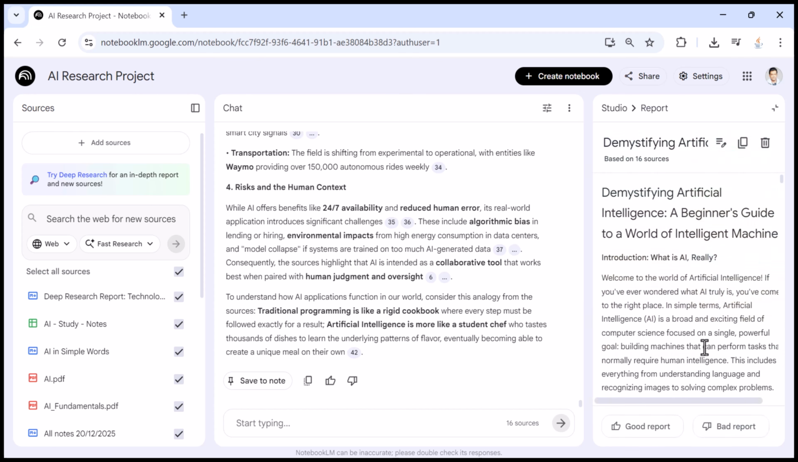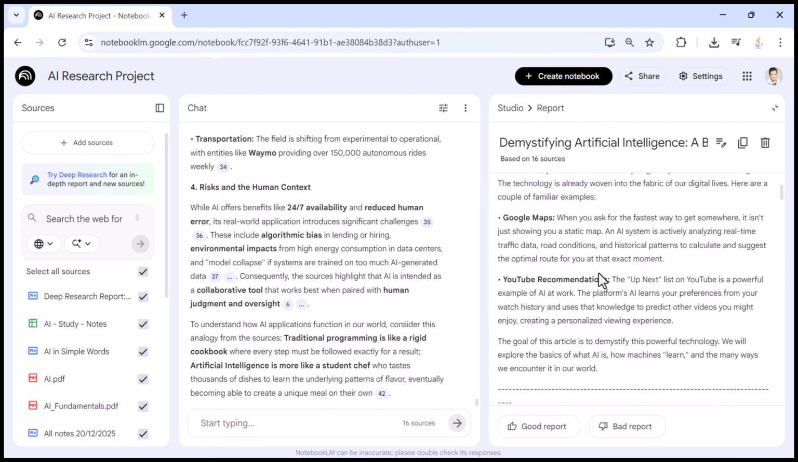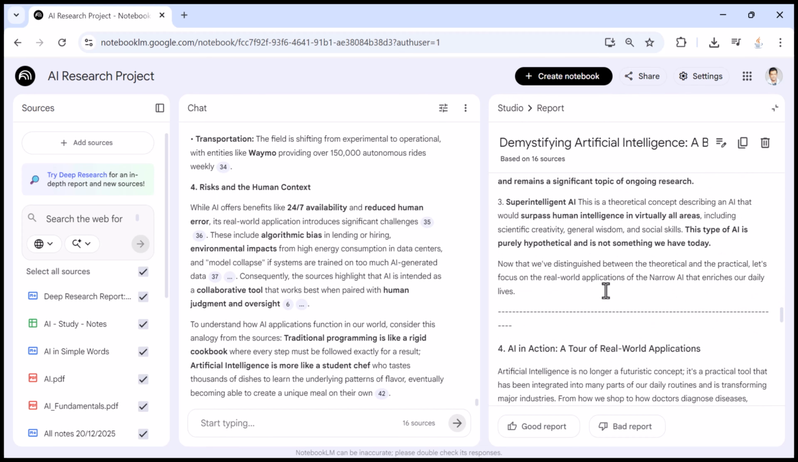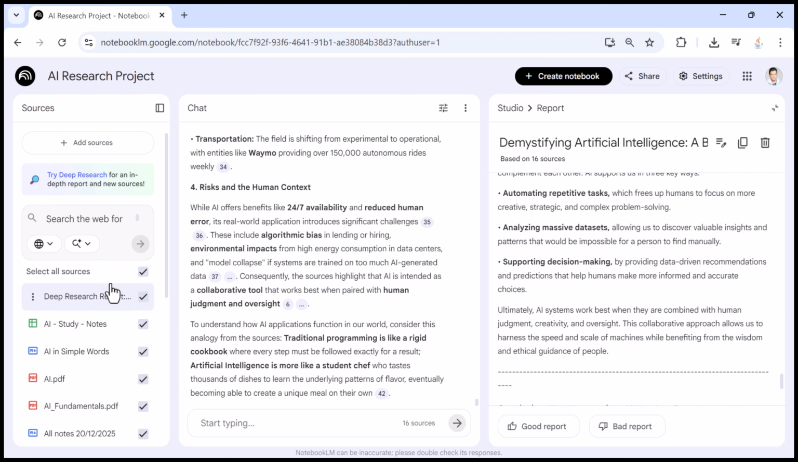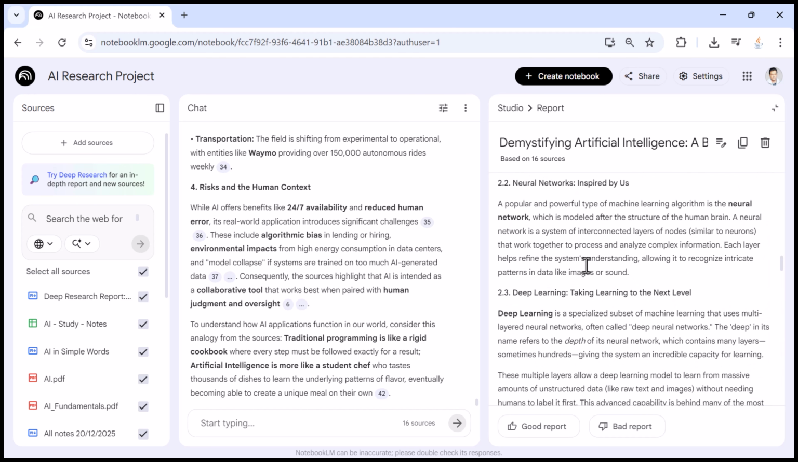Let's open it. We now see a structured document with clear headings, logical sections, and smooth flow. Most importantly, this content is grounded in our notebook sources, not generic AI knowledge. This makes the report transparent and trustworthy.